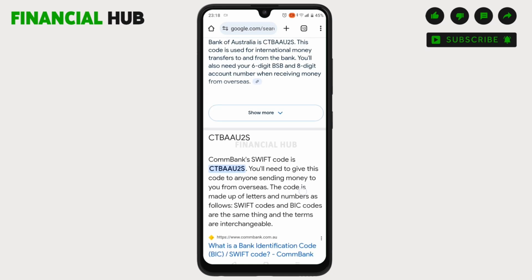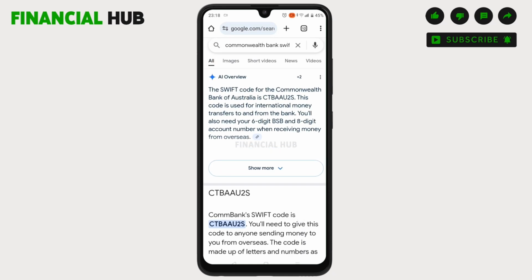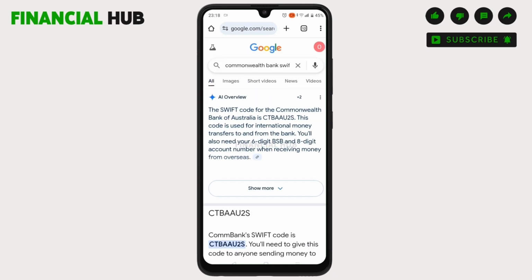And that's it. You now know how to find the SWIFT code for Commonwealth Bank of Australia quickly and easily.